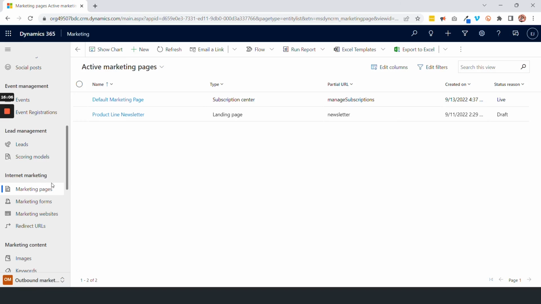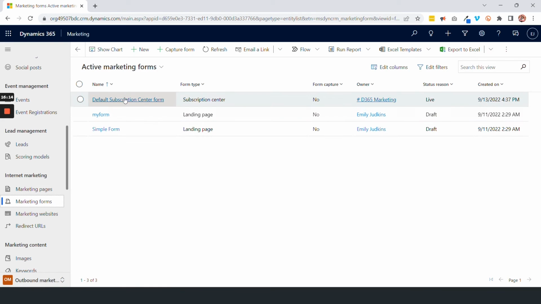Marketing forms and pages are held under this marketing internet marketing tab. You see that's where we are right now. And then also marketing forms are here as well. So I'm going to pop over there just so you can see that we do in fact have a default subscription center form, and the form type is subscription center. Awesome. So those come out of the box and you can also customize them.